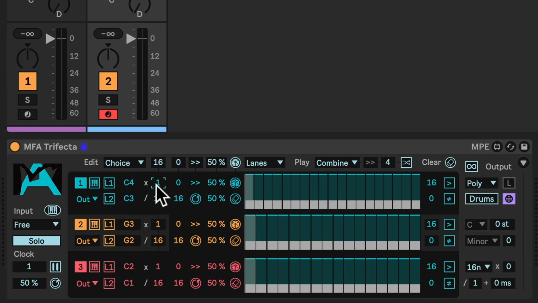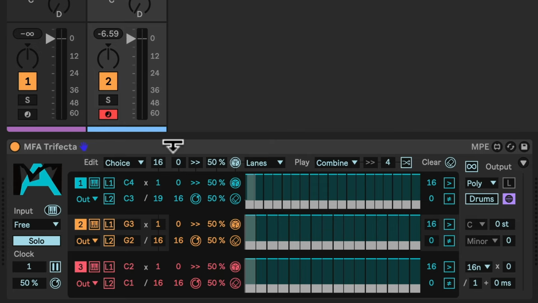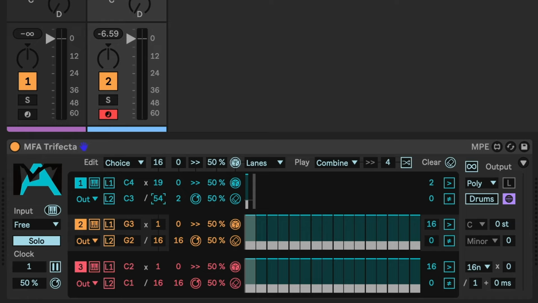19 steps will be divided between. So at 1 bar, we're dealing with 19th notes. If I set this to 2 bars, then we get, I guess, that would be 9.5 notes. That doesn't really make sense, but what I'm trying to say is that these 19 divisions are now divided across 2 bars or 3 bars. And so both the divisor and the multiplier can be set between 1 and 64 in the case of the multiplier, and 2 and 64 in the case of the divisor.